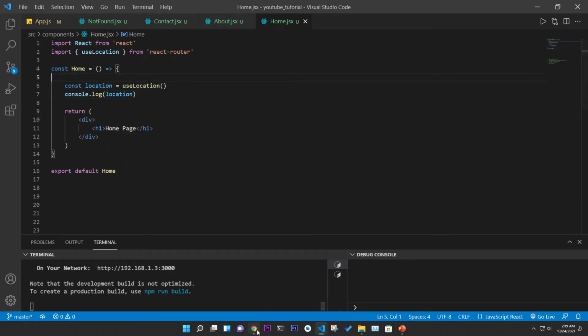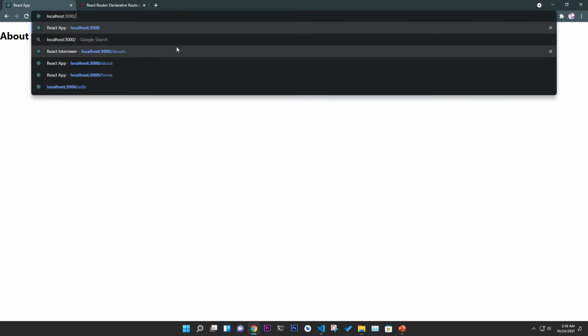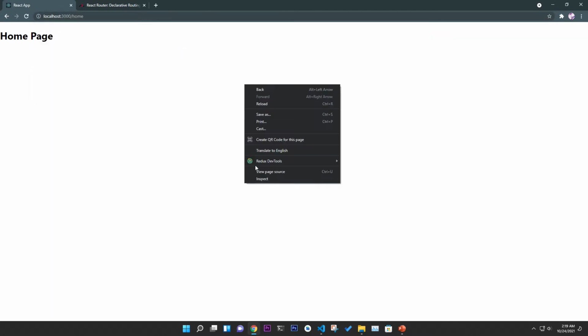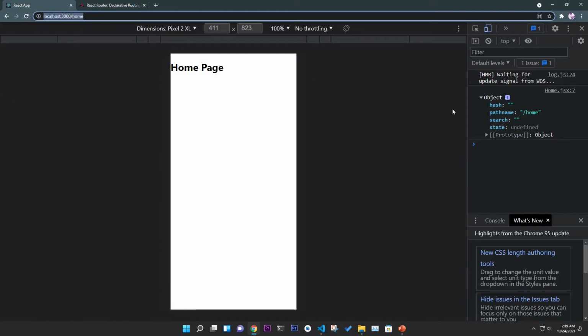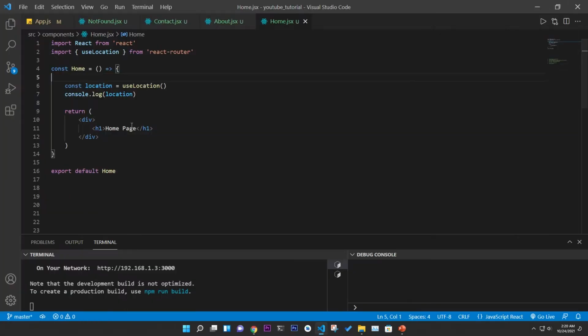If you go to the home page, for that, let's go to the home page and go to inspect. We go to console, and in the object, as you can see, we have a path. Whichever path we are on, which is the home page, and then we have a search query parameter, but I didn't give any search query parameter, so it is not showing here. And you can also pass the state. So location is holding path, search, and state. Search is whatever we put in the query parameters.